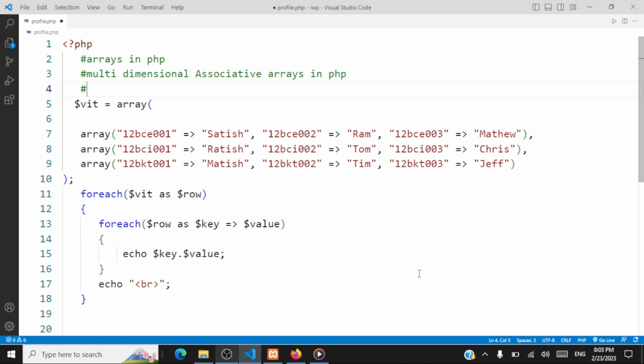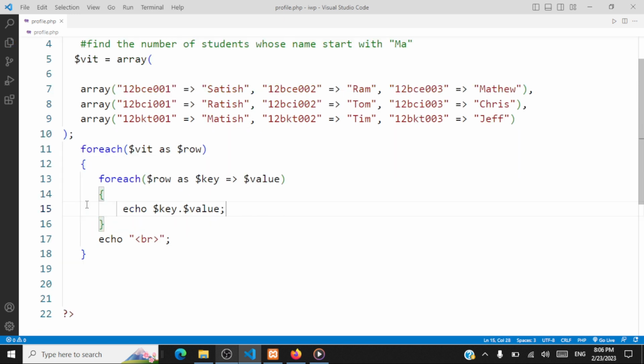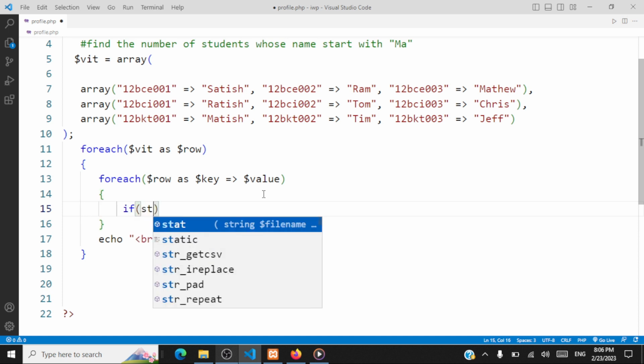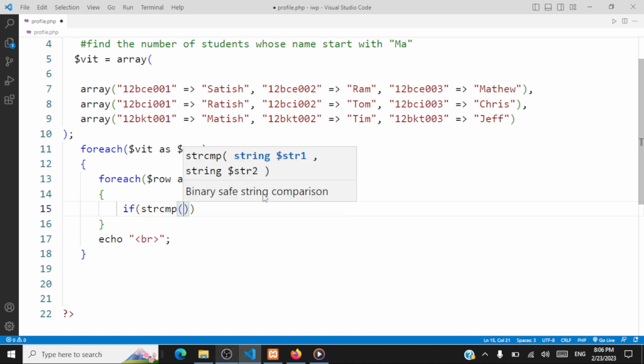Let's take an exercise here. Let's find the number of students whose name start with MA from all the branches. We just need to count the number of students whose names start with MA from all the branches. How can we perform that? So what we are going to do here is take every value and find the substring. We are going to take the first two characters in value. So we'll perform a string compare, and then we'll perform this substring operation to extract the first two characters.